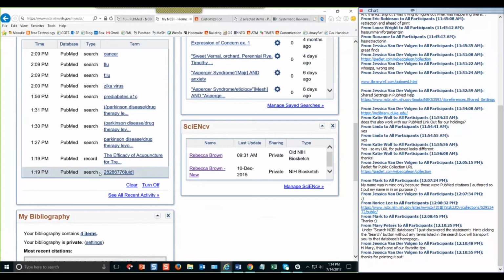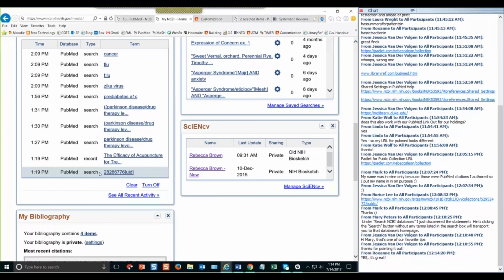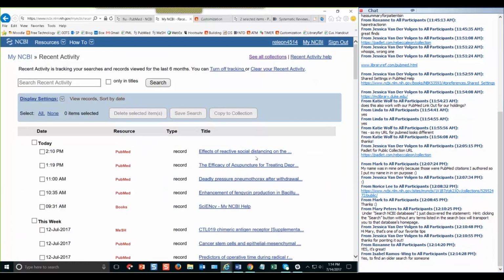Has anybody ever used this recent activity feature? On occasion, I've just remembered one word from a search I did that I wanted to revisit. If you clear your recent activity, that safety net will be gone. You can turn it off, but once again, it would be gone. I'm going to click on See All Recent Activity. Roxanne says, yes, it's great. And Isabel, yes, to find an older search for someone. Exactly. It covers a lot of territory.